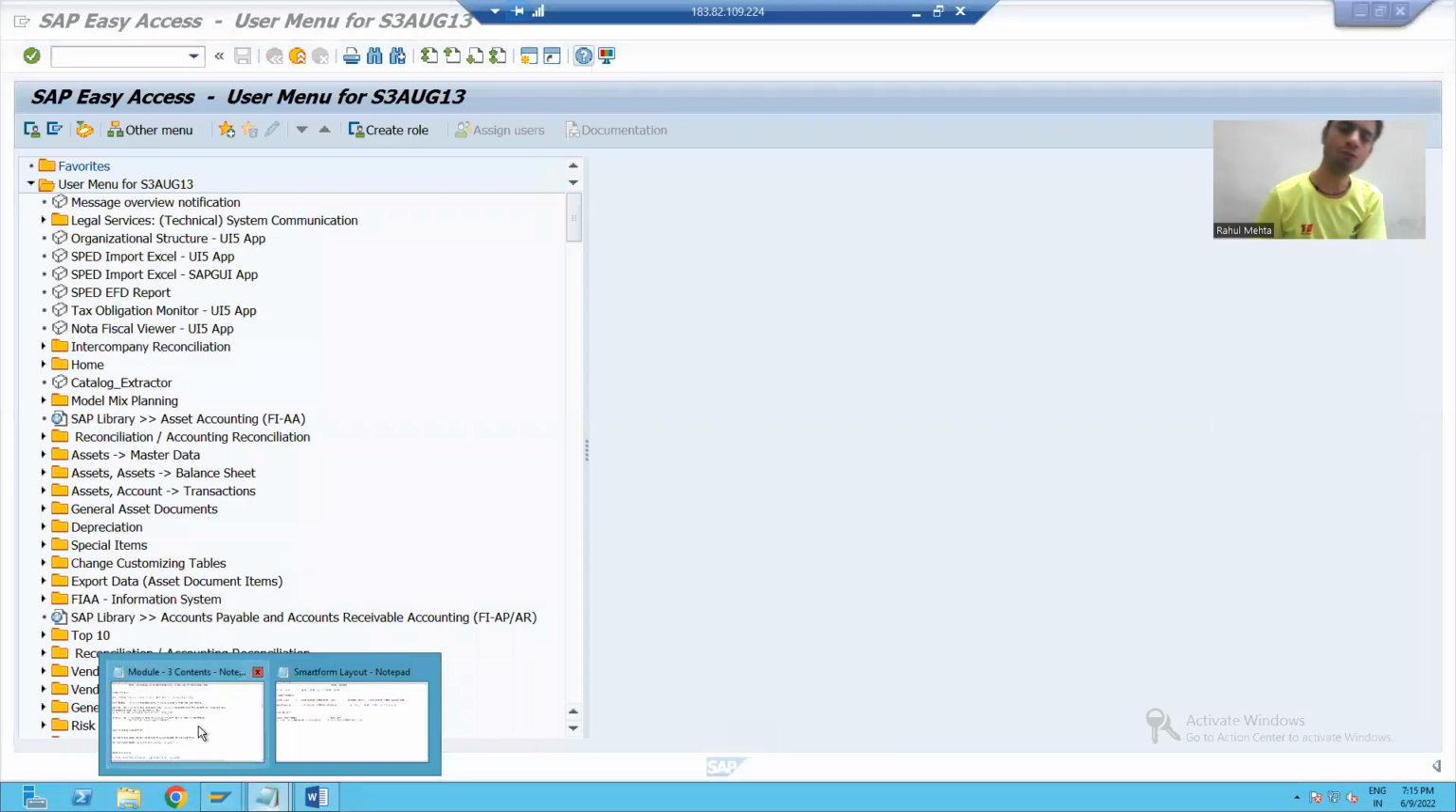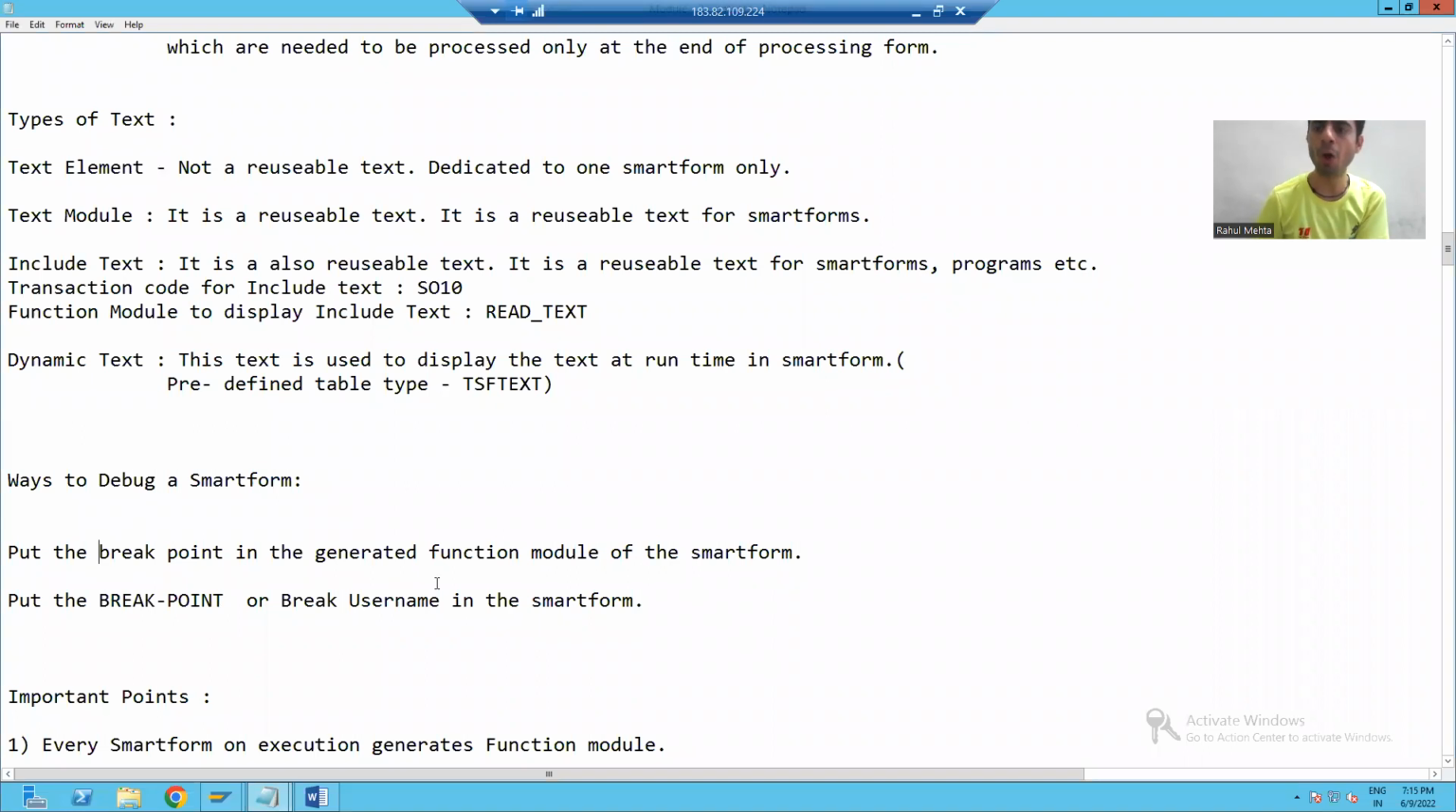Hello everyone. We will start with our new topic in Smartform: what are the various ways to debug a Smartform? In the previous videos, I showed you the output through debugging mode, and I told you in the future we have the topic of how to debug a Smartform. Now we will learn the various ways to debug a Smartform.